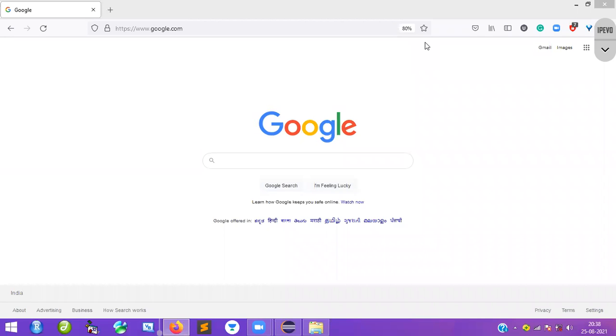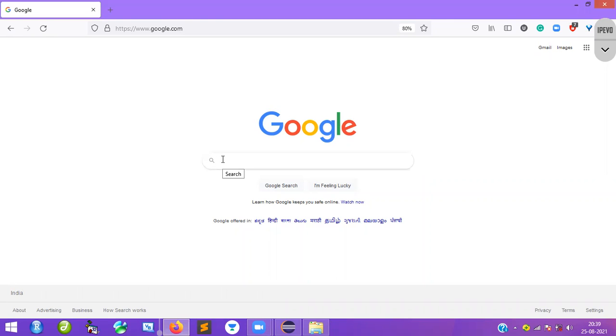Hi everyone. Today we are going to discuss how to install IntelliJ IDEA IDE. So, very important, we will discuss this one. First, you have to type in Google: IntelliJ IDEA IDE.